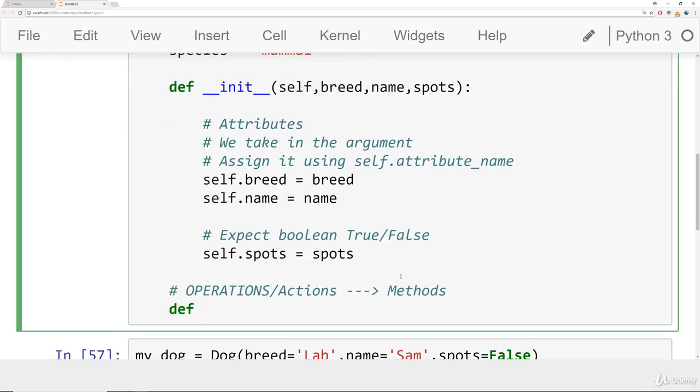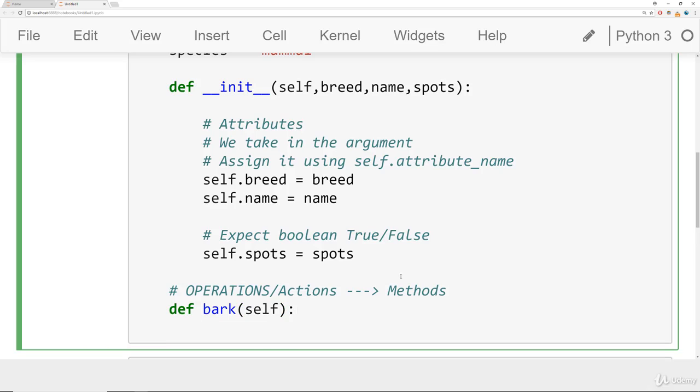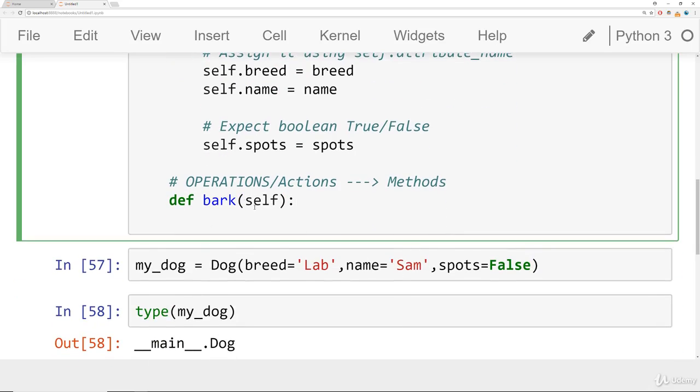some way. So let's define def, and let's define an action for this dog to take. For example, maybe our dog could bark. And what we're going to do is say self, that way we connect this to the actual object so the dog can bark. And what's going to happen is when you call .bark on the actual dog instance, it's going to print something. And let's have it print woof.